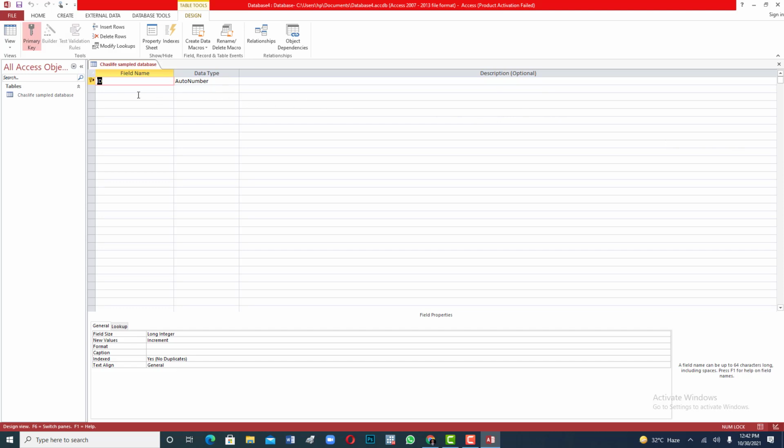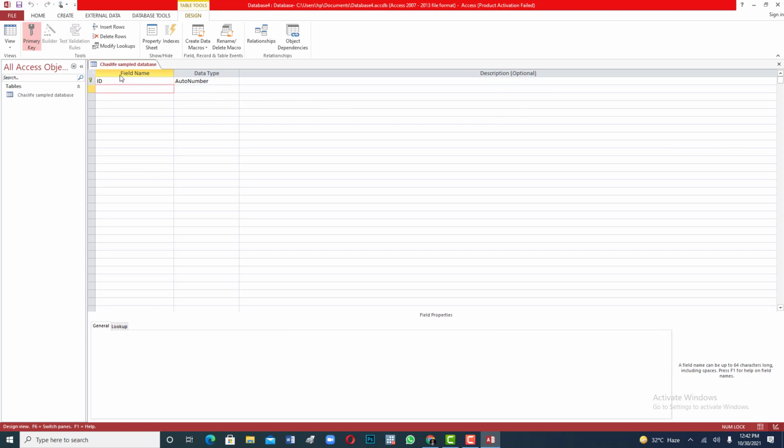So here basically now we've got the ID. Okay, we've got the ID. Then here we've got one part which is the ID, this first part. Then we've got another part which is the data type.